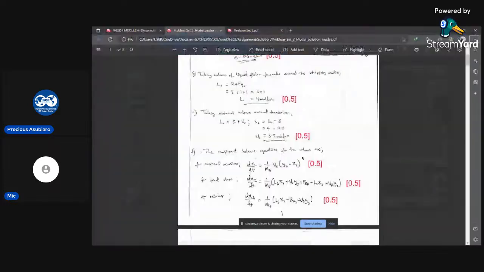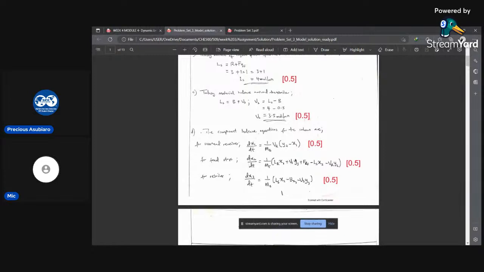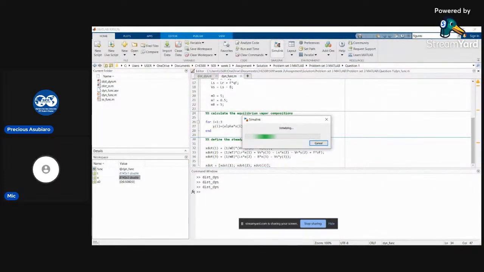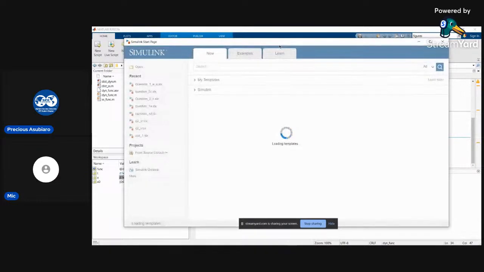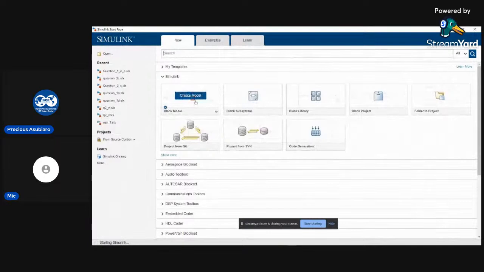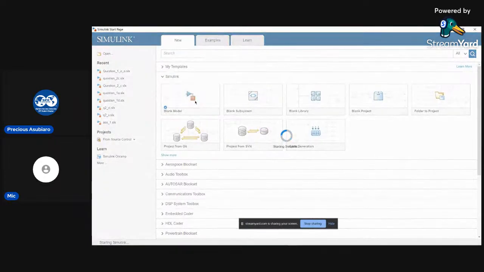Alright. So we want to try and simulate this particular equation, the x1, x2, x3, dx1, dx2, dx3, so we can get our values. Let's jump into it. We start out by opening Simulink. Initializing. Can we just make it full screen? Thank you. So we create a blank model, just like you explained in the last class.